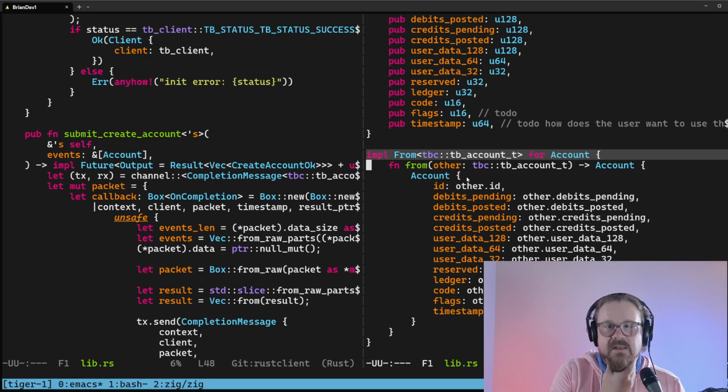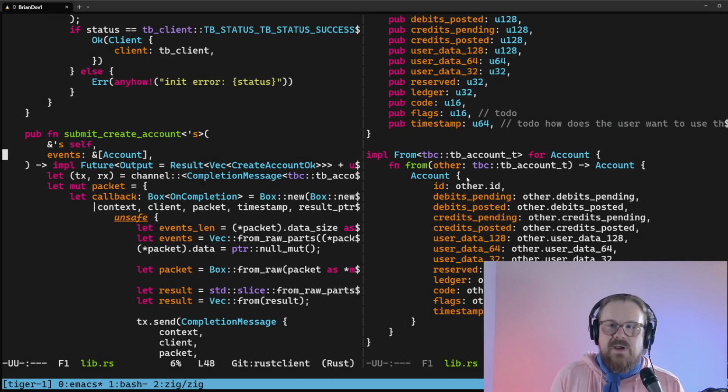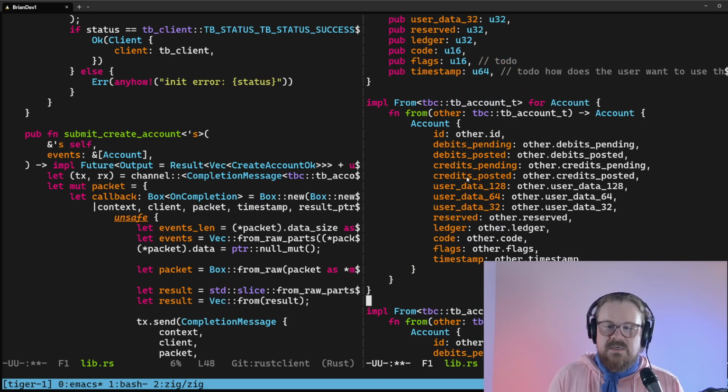And that's kind of unfortunate. It's just more boilerplate we have to write. It's making me think, well, do we want to just do a bit cast from one to the other and ensure that they have exactly the same representation? But again, from the Rust API perspective, I don't really feel like I should tie the representation of the Rust types to the representation of the C types. So let's go ahead and write out the opposite conversion function from account to TB account T.